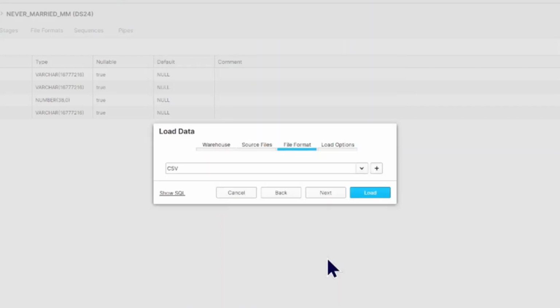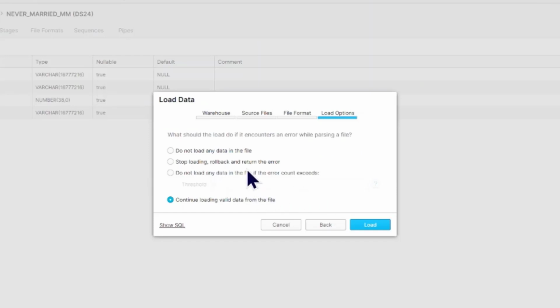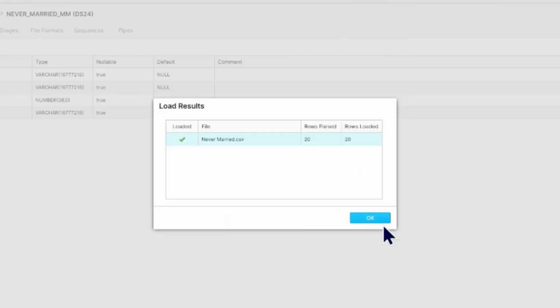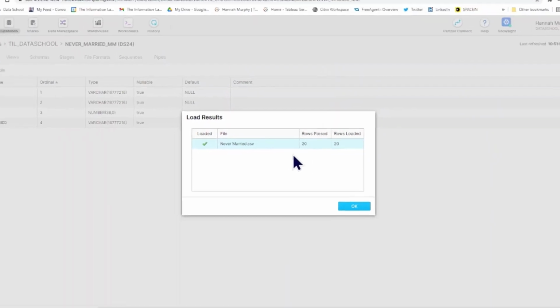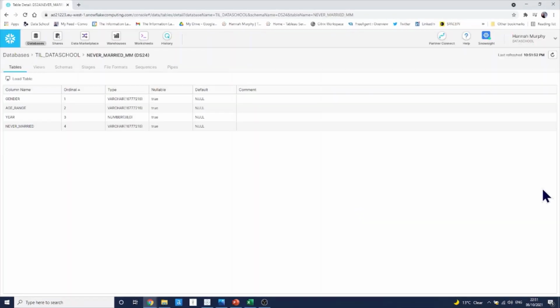Okay, I'm going to press cancel because I already have it. And then you're going to click next and just choose what you want to do if there were an error. So I'm going to put it as do not load any data and return an error. And then I'm going to click load. And now we can see never married, the CSV has been uploaded.